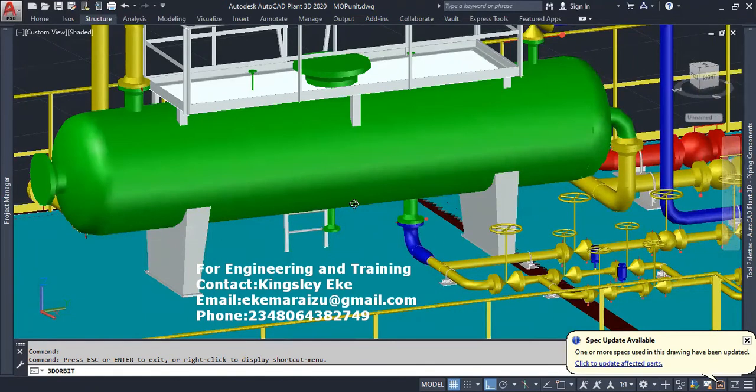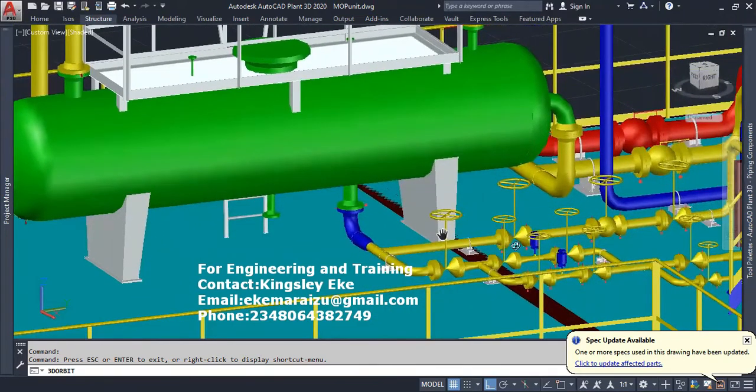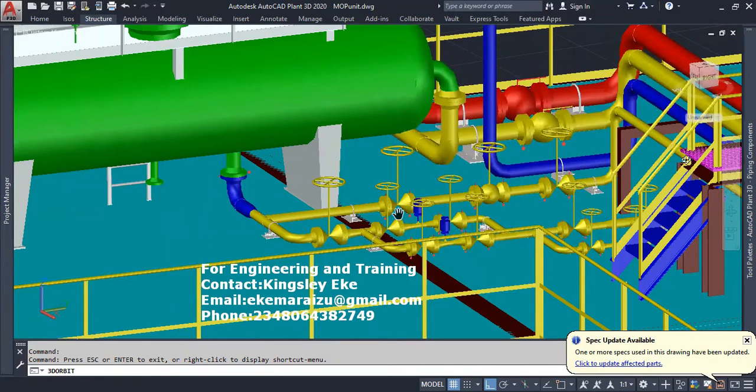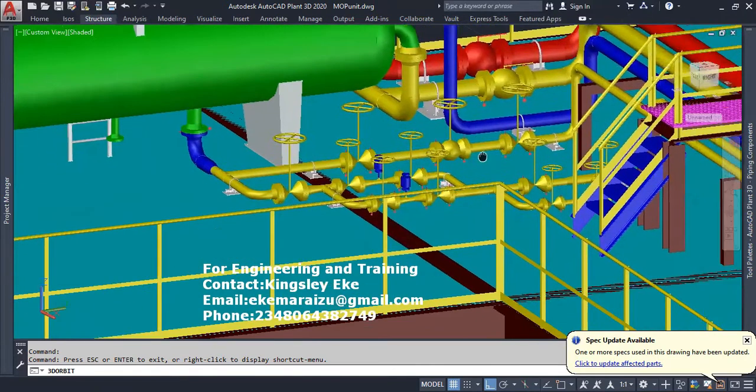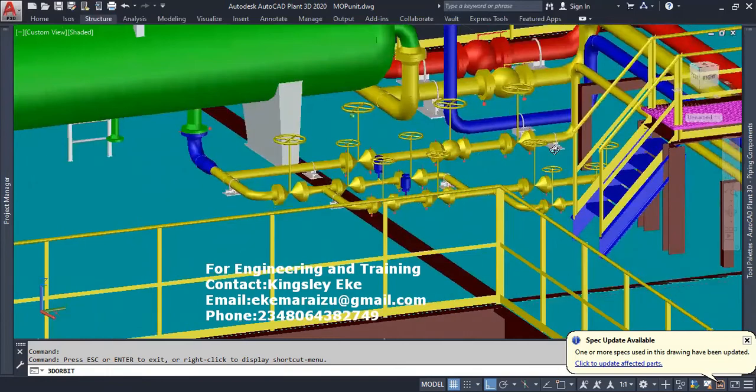A three-phase separator separates gas, water, and crude oil. So if it's a high pressure well, the high pressure crude goes through this line and is routed to the high pressure separator. If it's a low pressure well, it goes through here and is routed to the low pressure separator.